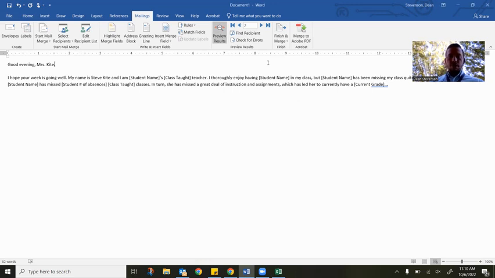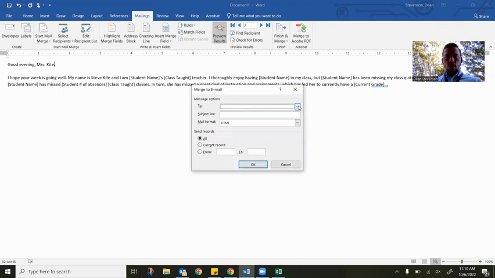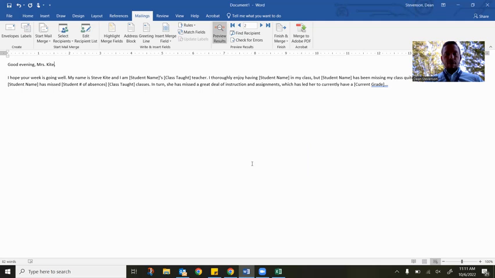And then when you're done, you would just hit finish and merge, and you're going to hit send email messages. So that's going to send them to, and then you would pick, I want them to send to the guardian email. You get to choose what you want that email subject line to be. Maybe it's update on student progress and attendance. And then send records to all, which would mean it goes through every row of your spreadsheet. And then you would hit OK. And it just sent them.